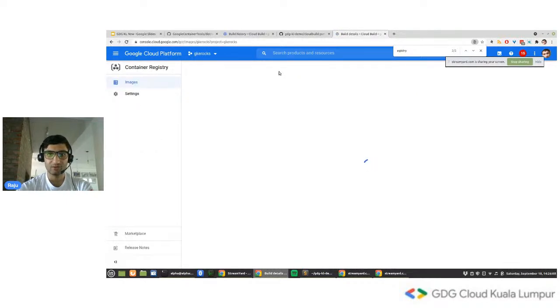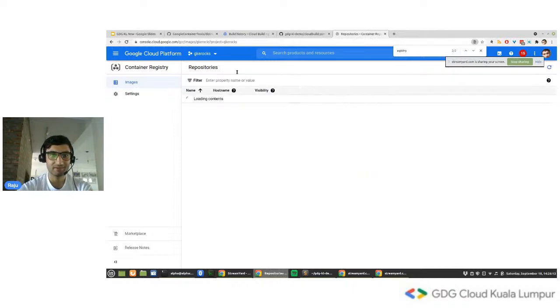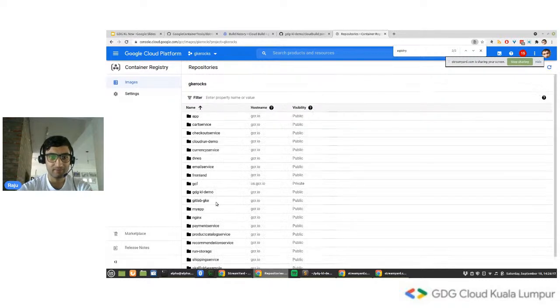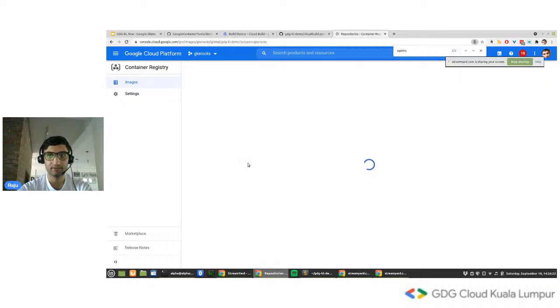I don't know why this UI is loading way too slow. Giving some pauses. Okay, so we have the GDG KL demo repository in there.